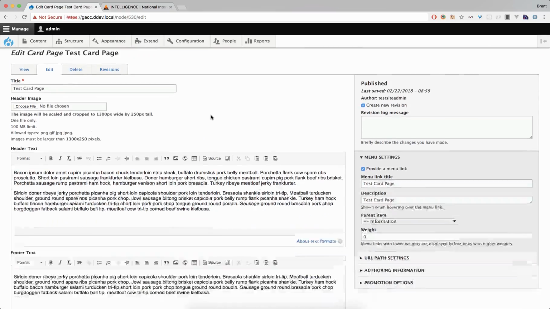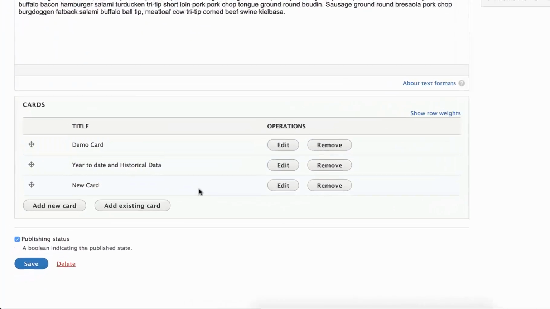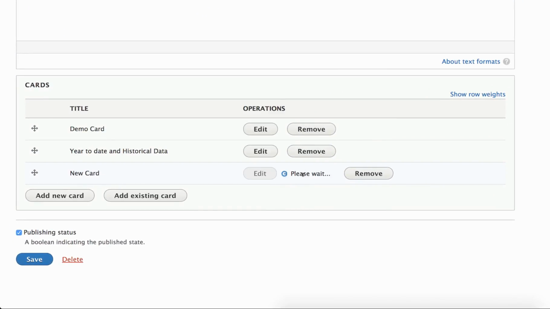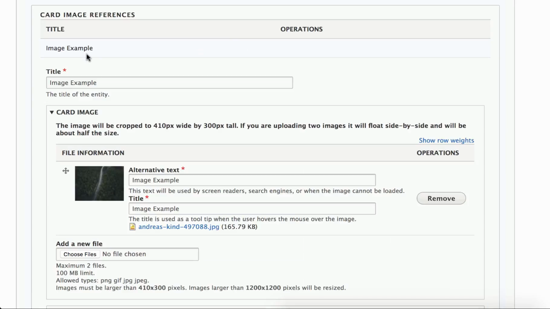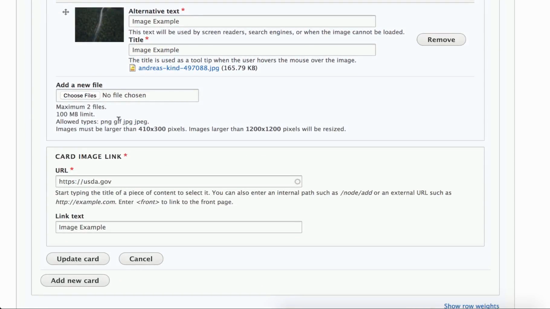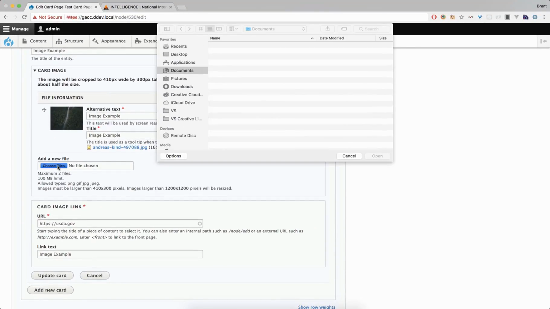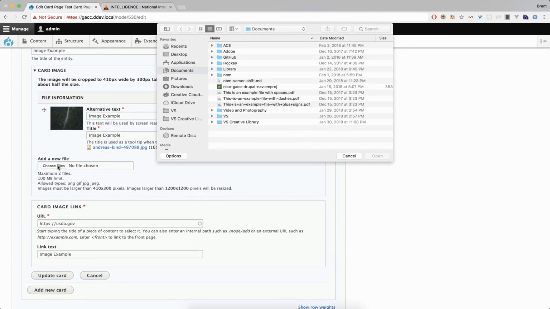I'm going to click edit. Going back to that card, our new card, I'm going to click edit here again. And under image card reference, let's edit this example image. And you can add up to 2 images for each image reference. So if you have a map that can be linked to the same thing, and you have these 2 images that kind of go together and link to the same thing, that could work.